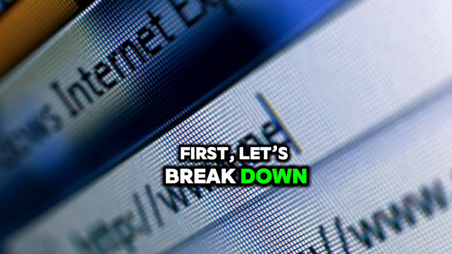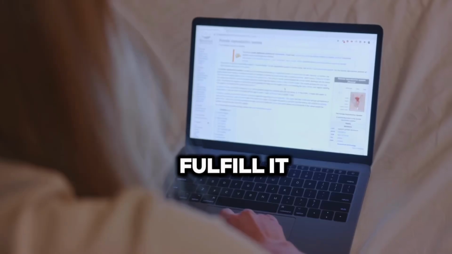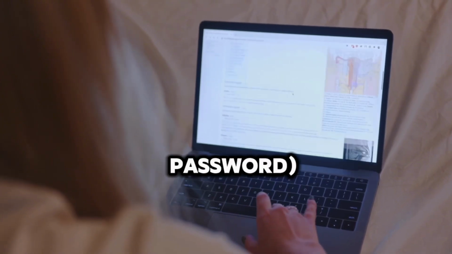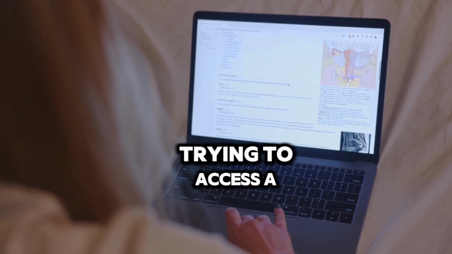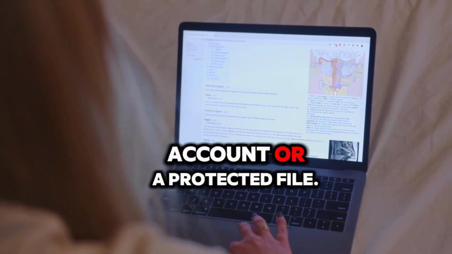First, let's break down what a 401 HTTP error means. Essentially, it occurs when a server receives your request but refuses to fulfill it, because the credentials, such as a username or password, were either not provided or were incorrect. This often happens when trying to access a secure page, such as an online account or a protected file.